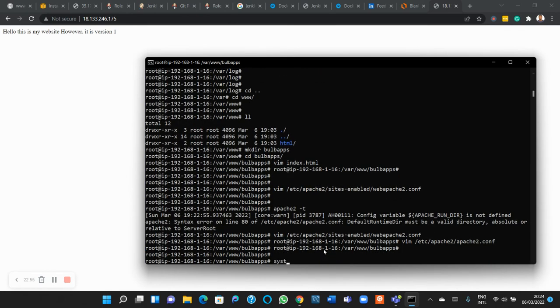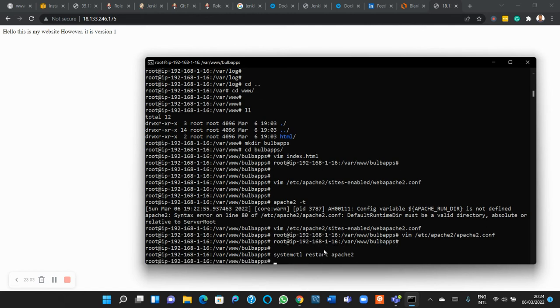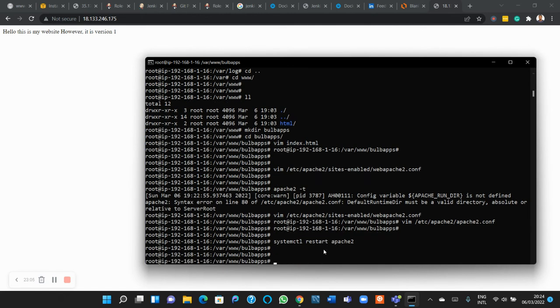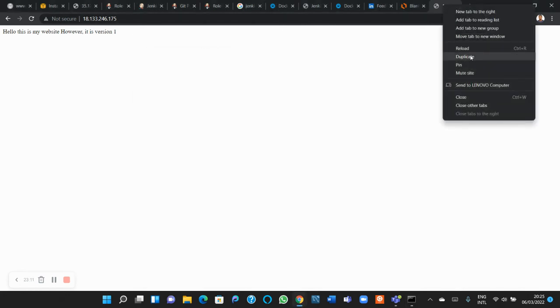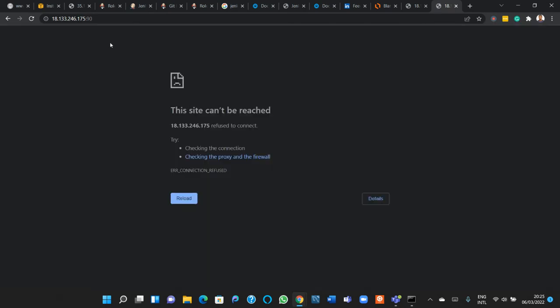systemctl restart apache2. Okay. So this is the first virtual host. Let me run the second virtual host on port 90, which is being run. Let's see. Okay, it's not coming up.